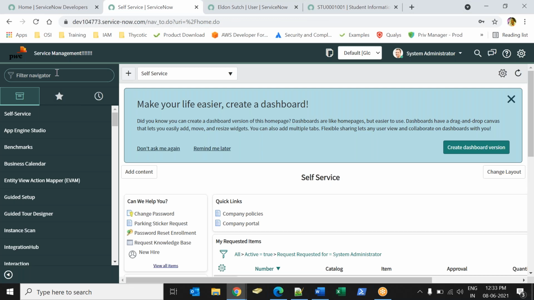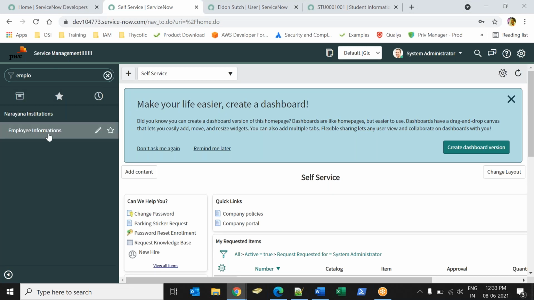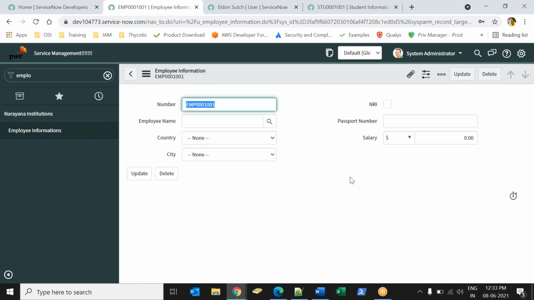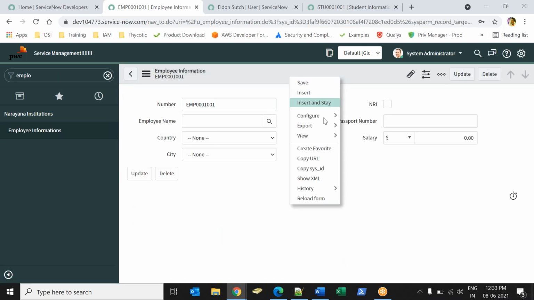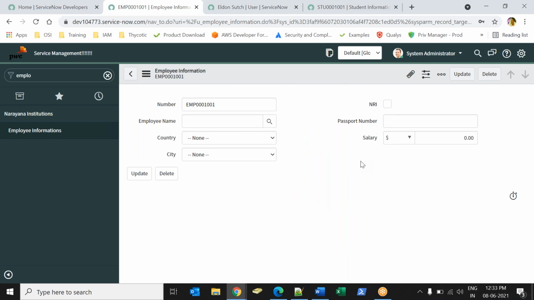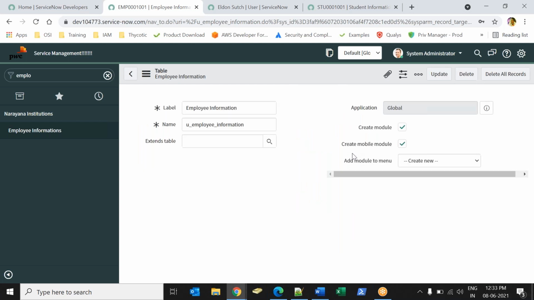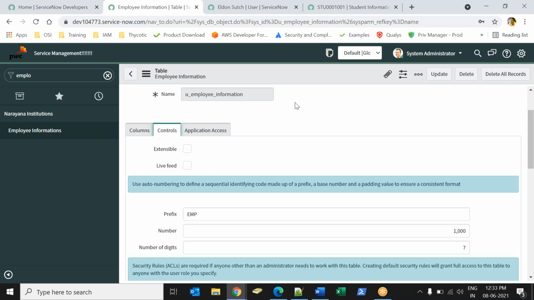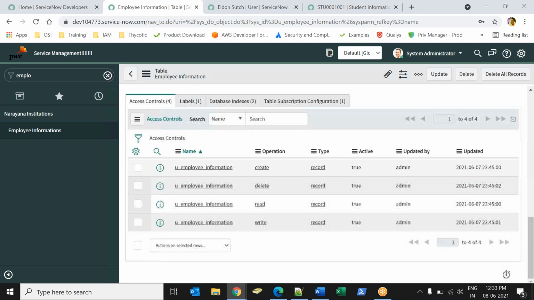Go to employee information. What roles does it have? Where can I see that? If you right click, configure table, go to controls. Create, delete, read, write. Okay, four access controls got created. Let me open them.